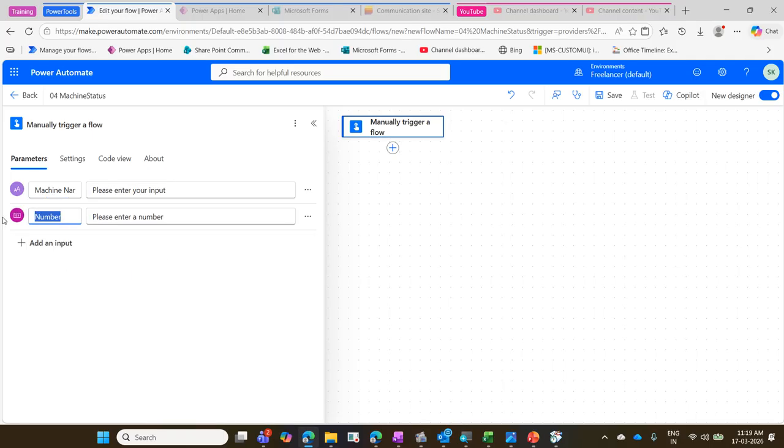Add an input. That's also a number: number of issues resolved. That's also an input here. So one input is a machine name, second input is number of issues, and third input is number of issues resolved. That's it. Three inputs. Now let us go to the plus action here.